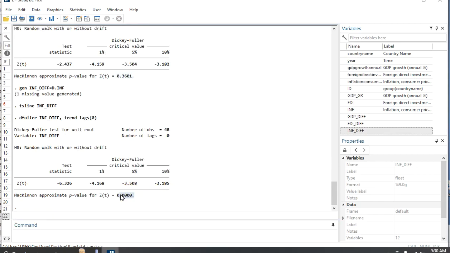Wow, look at this. Now this p-value is statistically significant. The test statistic, which is the absolute value of this, is actually greater than the 5% critical value, which tells us the inflation, or the consumer price series, is stationary at first differencing. So up to this point, what we have done is that we have prepared our data to be stationary.